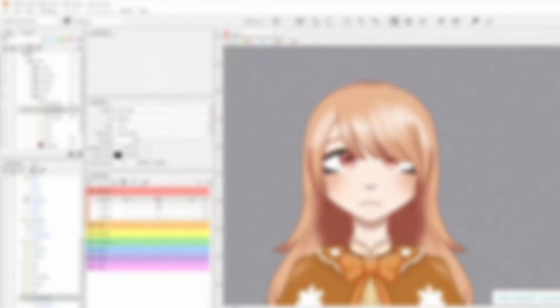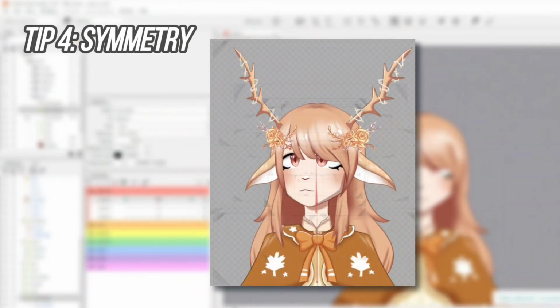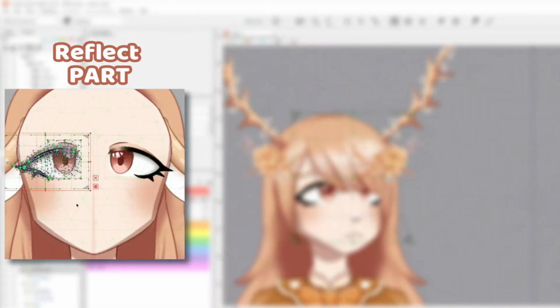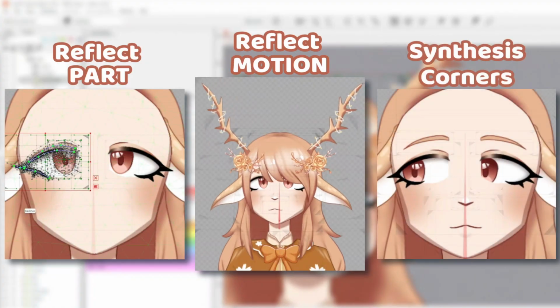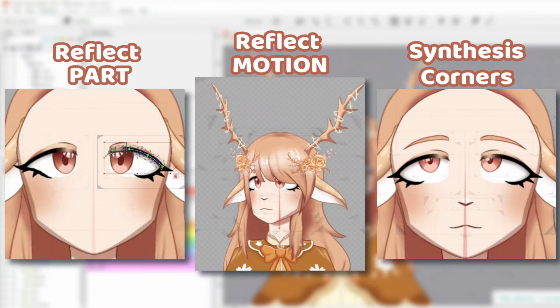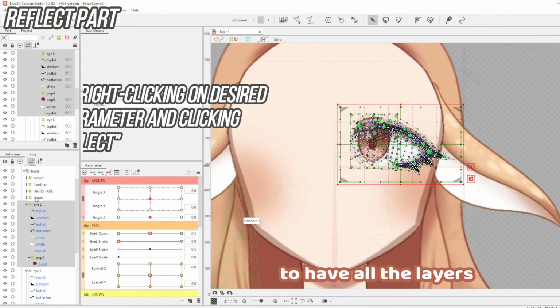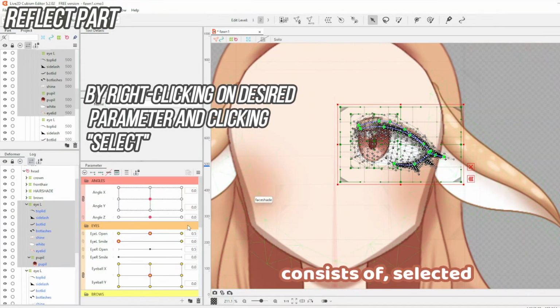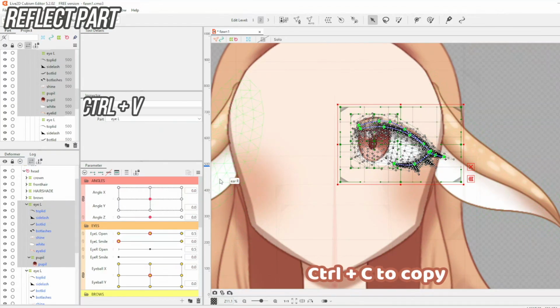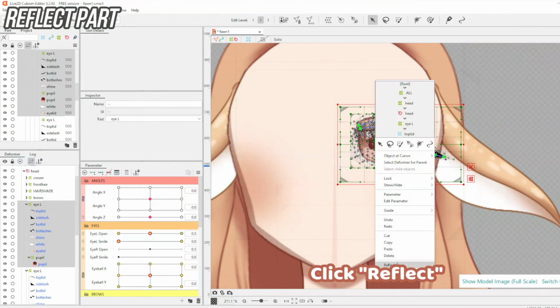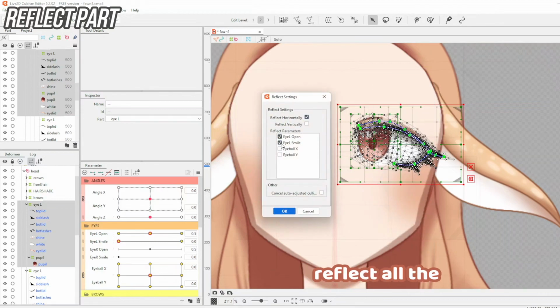sync when tracking. If you want your model to look symmetrical, and you probably should, then tip 4 is perfect for you. I'll be going over 3 different methods of reflection which you can use to make your model look even more symmetrical. To reflect a part, you have to remember to have all the layers which that part consists of selected. And then you're going to Ctrl-C to copy and then Ctrl-V to paste. Then you're going to right click on the part, click reflect, and then you're going to reflect all the parameters.